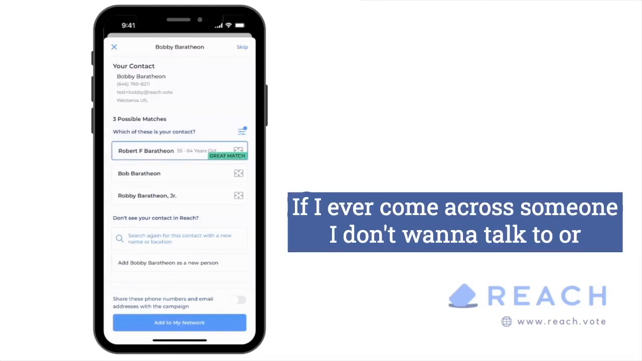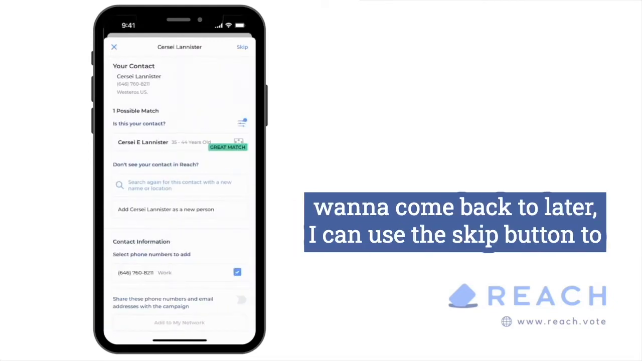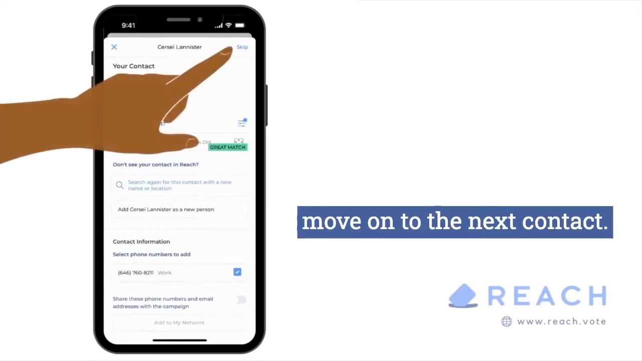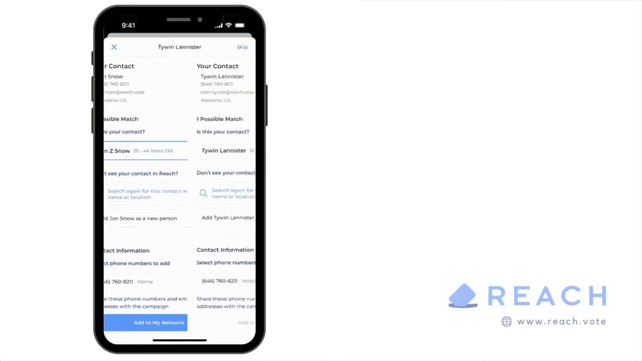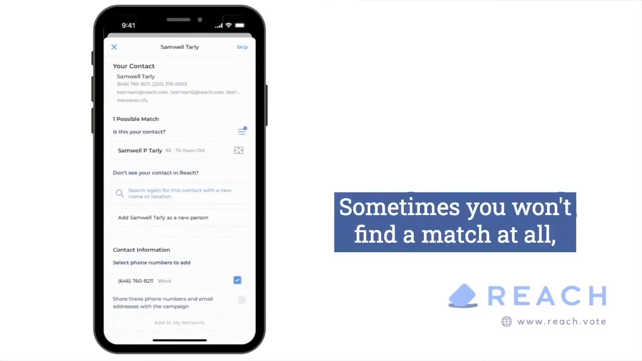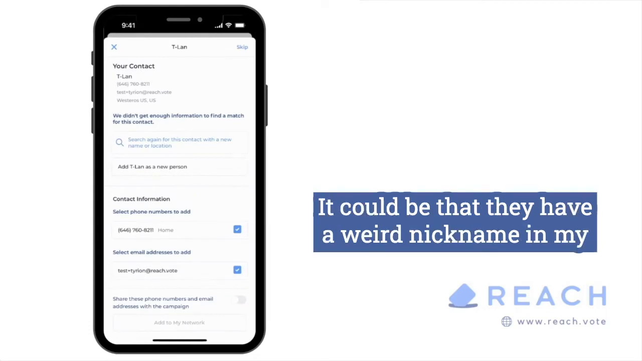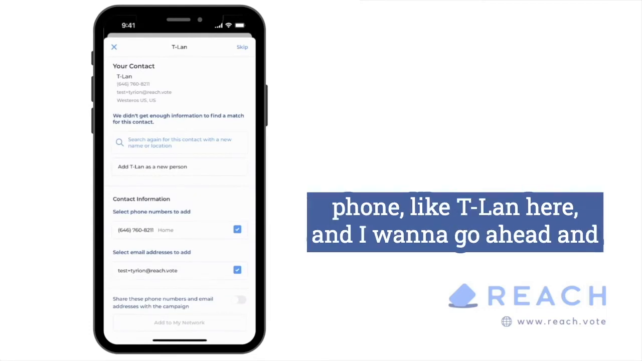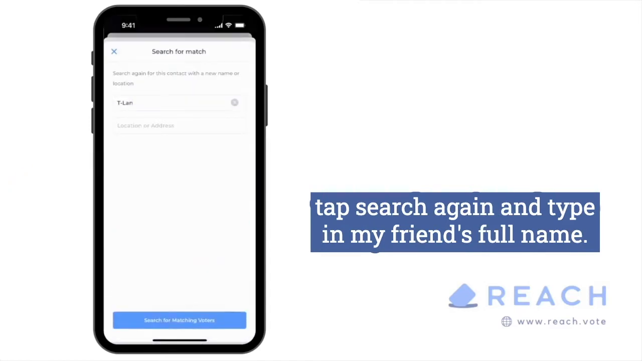I can hide certain attributes so the view is cleaner and I can view more matches at once. If I ever come across someone I don't want to talk to or want to come back to later, I can use the skip button to move on to the next contact. Sometimes you won't find a match at all, which is totally fine. It could be that they have a weird nickname in my phone, like T-Lane here, and I want to go ahead and tap search again and type in my friend's full name.